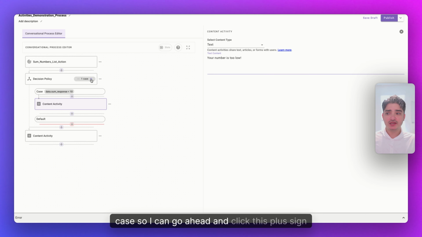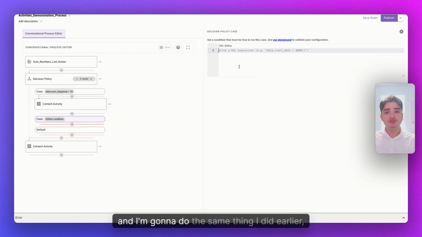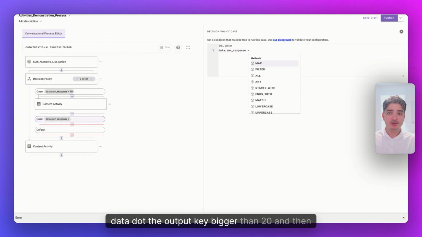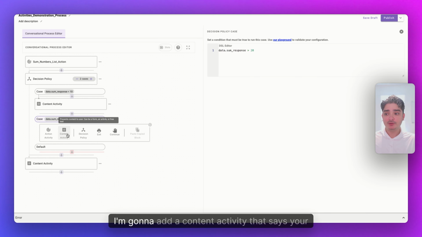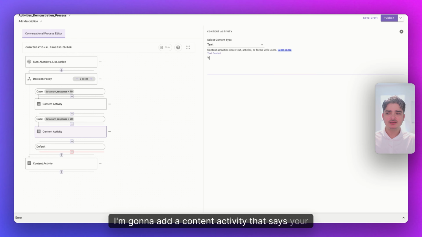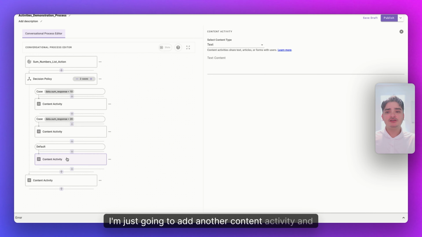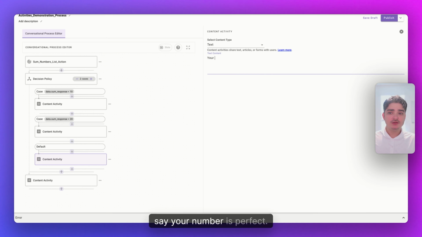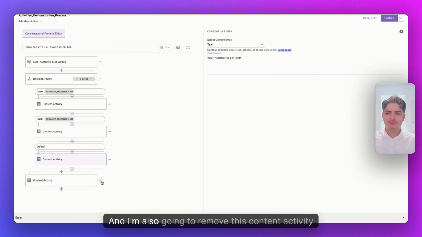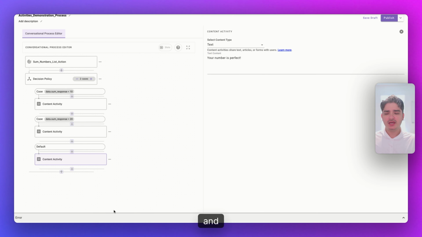Now we can add another case. So I can go ahead and click this plus sign, and I'm gonna do the same thing I did earlier, data dot the output key bigger than 20. And then I'm gonna add a content activity that says your number is way too high. And then what about any number that's between 10 and 20? So in this default branch or path or case, I'm just gonna add another content activity and say your number is perfect. And I'm also gonna remove this content activity, and that's how you create decision policies.